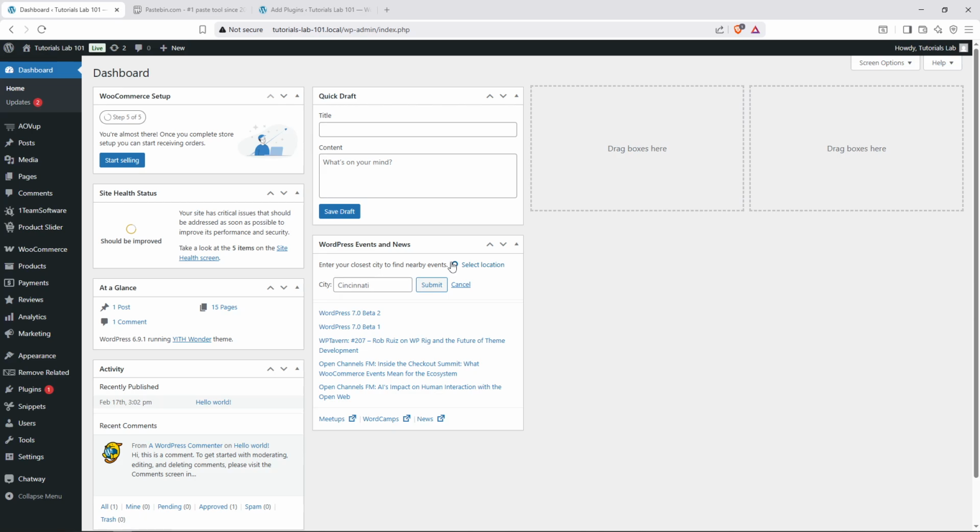Let's get started. First, open up your browser and navigate to WordPress.com. Once you're there, log into your account if you haven't done so already. Make sure you're accessing the WordPress dashboard where you manage your WooCommerce store, as this is where we'll be making all the necessary changes.